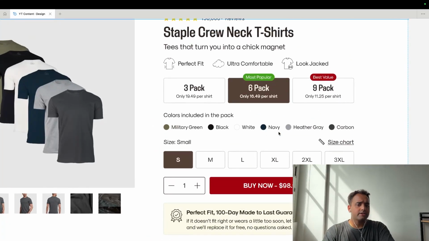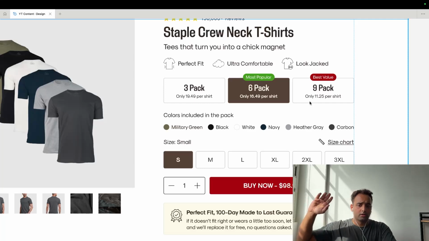So the way we are actually showing our pricing is we are not just showing the price of the entire pack, but we are showing the price per t-shirt for each and every pack. For 3-pack, the price is $19.49. For 6-pack, the price is $69. For 9-pack, the price is $11. The bigger the pack you buy, the more money you save.